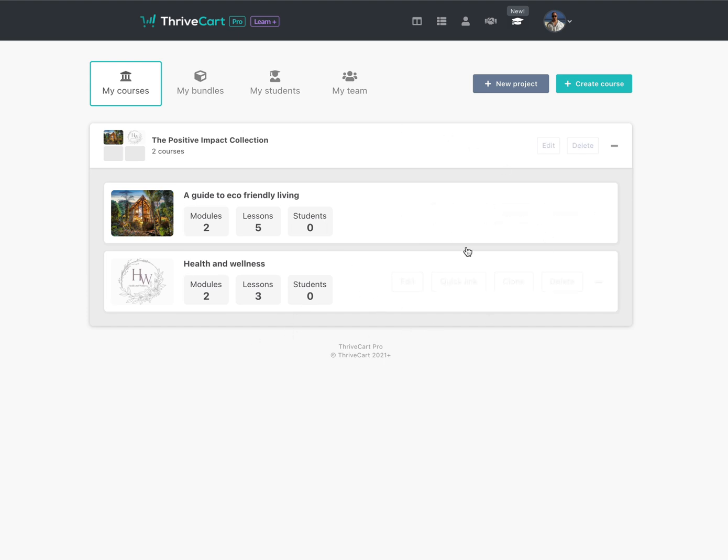Now you can see I've got two courses inside of my project, and you can see one of them is called A Guide to Eco-Friendly Living, another one's called Health and Wellness. These are both example courses that I have right here. When I mouse over them, you can see I have the option to edit the course. I have something called a quick link, clone, and delete. Most of these speak for themselves.